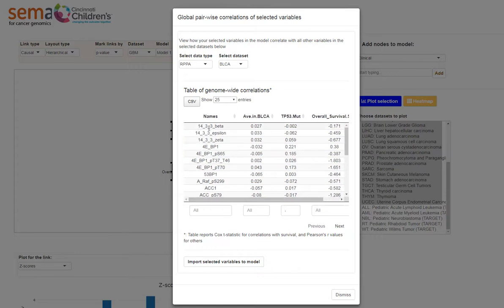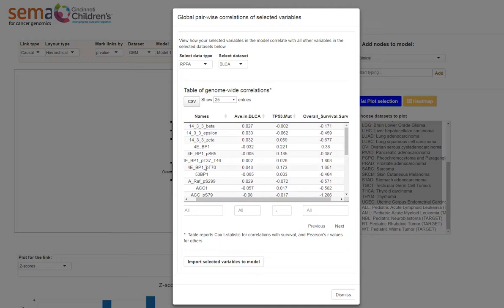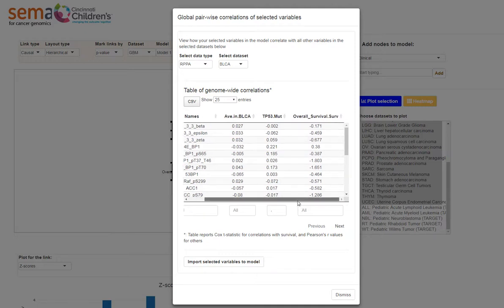So these are the names of the correlates, so the names of the proteins in RPPA. So we have 1433 beta, epsilon, zeta, 4-BP1, phospho 4-BP1, and so on and so forth. And this is just their average value in all the patient samples in bladder cancer. And this is the correlation R value, Pearson R value with TP53 mutations. And here you have the Cox regression t-statistic of correlation of each one of these with overall survival.